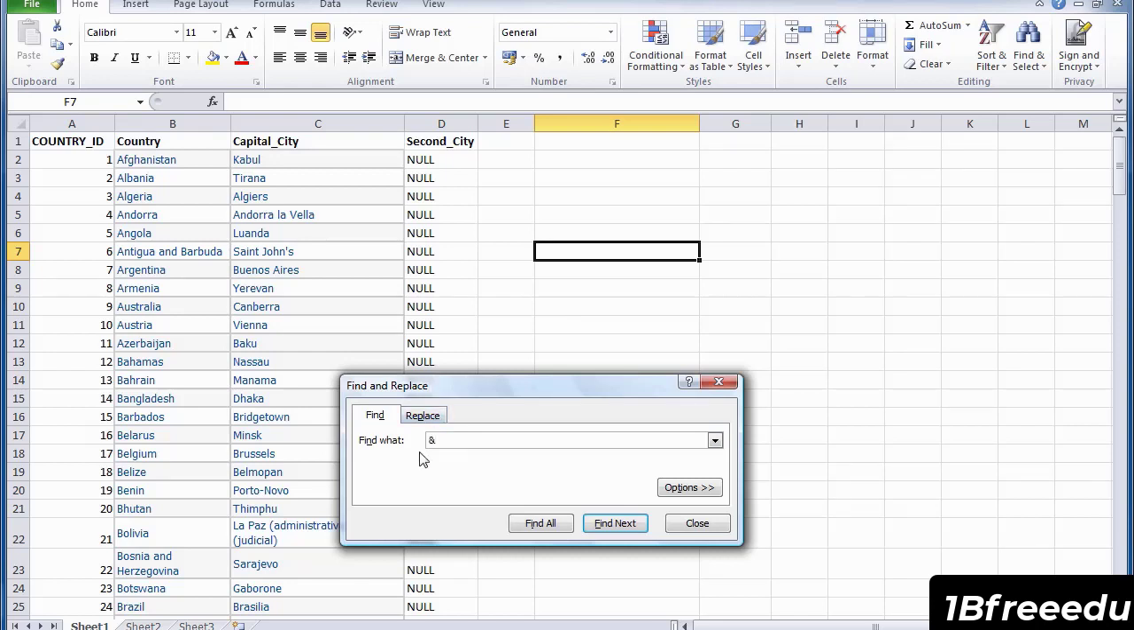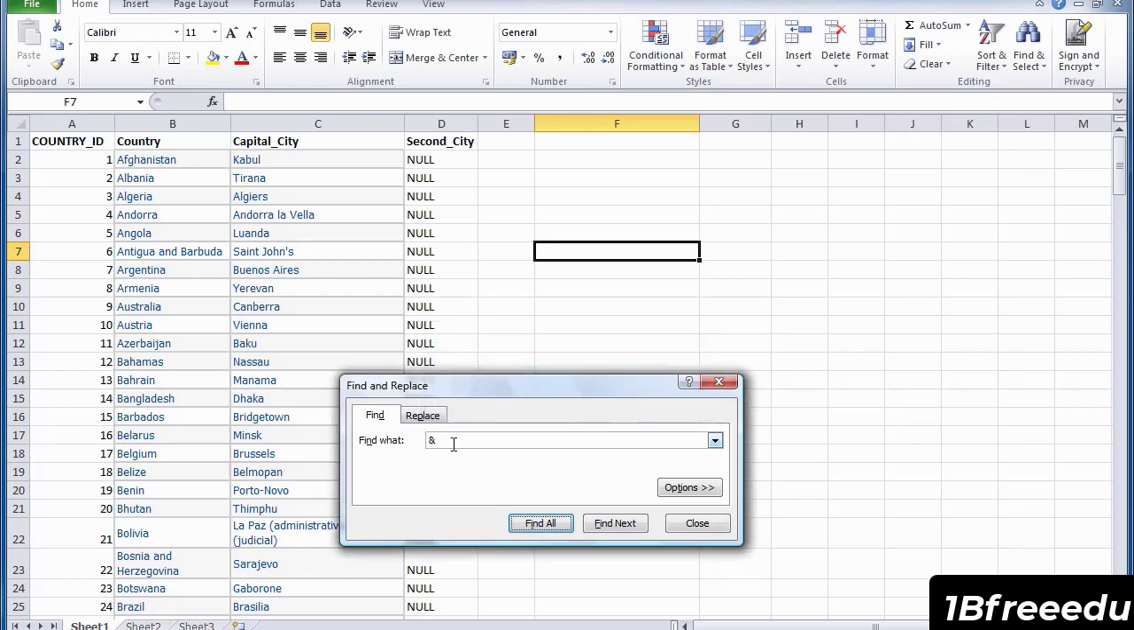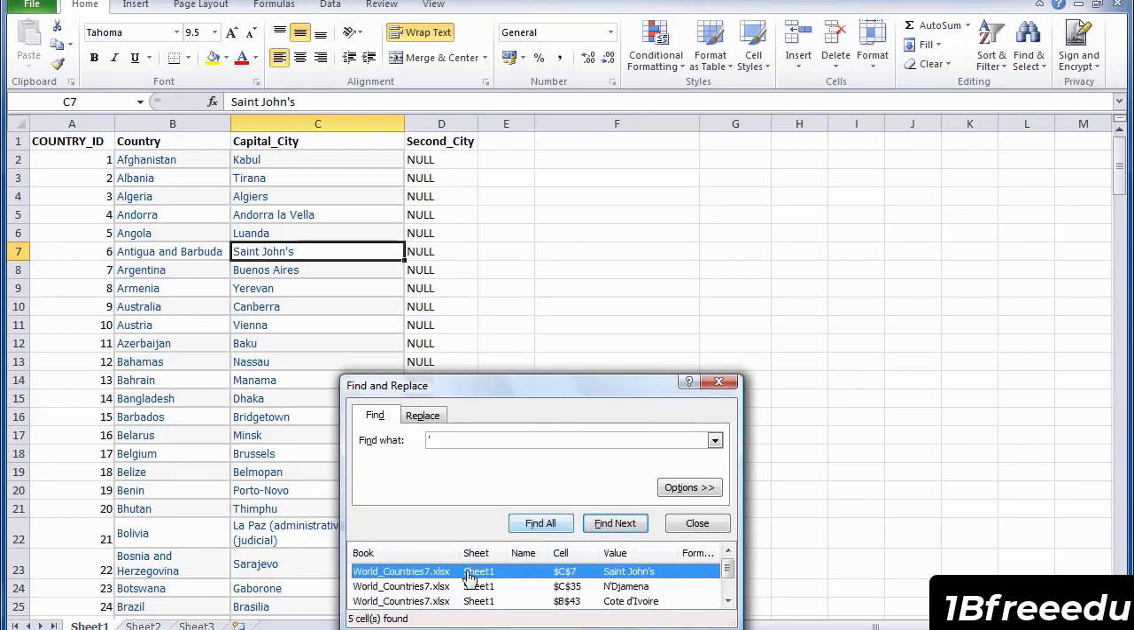Okay, so this is the ampersand. So do a find all, and it will look through the document to see if you can find any. So you can't find any. So next, let's look for the next character. Okay, do find all. Oh, it's found some.